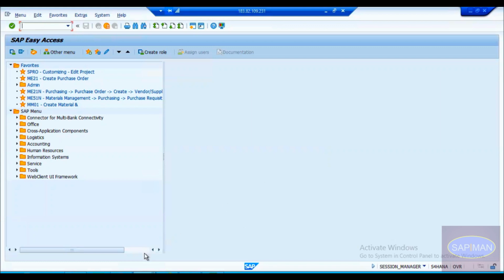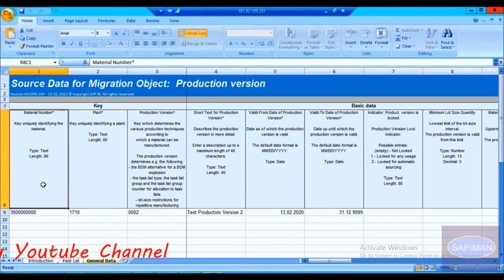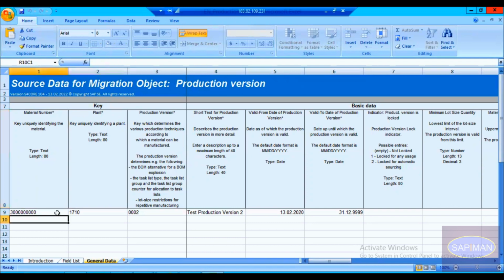Anyway, we are talking about this LTMC. So are you clear on what is the purpose of LTMC? Even though you have a transaction code, sometimes it gets very tedious to create production versions for n number of data. Production version is one of the migration objects, the same way you have customer master, material master, and bill of material. It is very difficult for a person to create bills of material one by one when you have thousands of them to be created. In that case, you can simply come to LTMC, maintain the data, and upload it into the system.